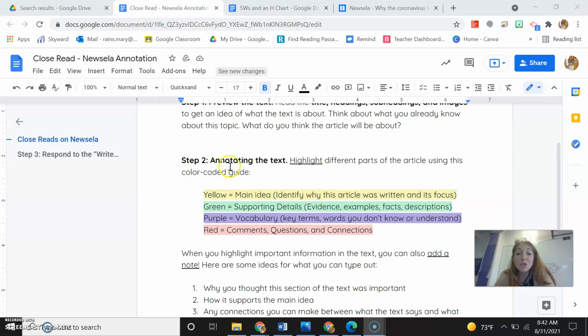And then step 2 would be annotating the text. So kind of how I went through and highlighted certain things within the NewsELA article, you can do the same thing, but I want you to do it in this format. So yellow, if you select the text, yellow would be the main idea. So basically identify why this article was written and its focus. So what is the message that you're getting?